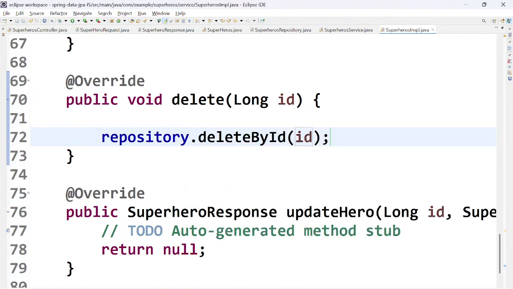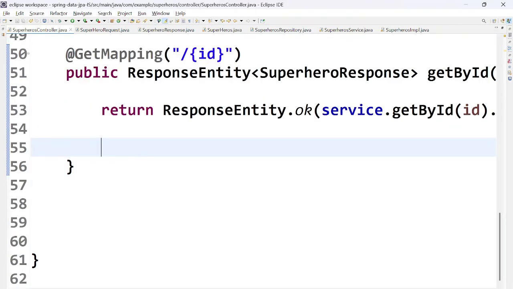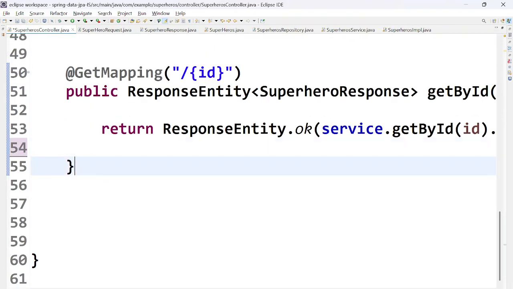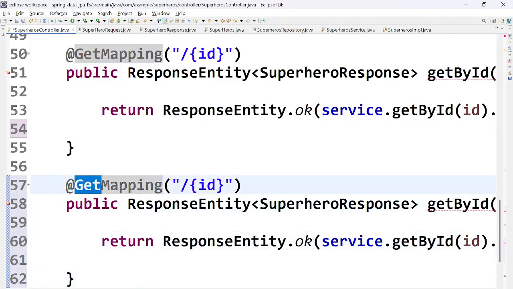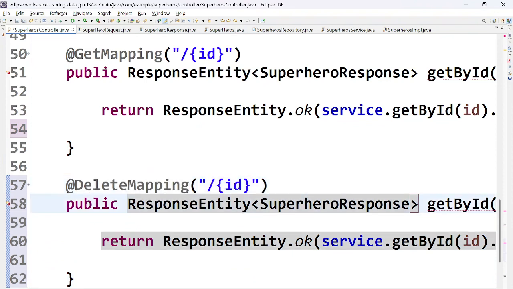That's it, and I will create a delete mapping for this. Let's go ahead and create the delete mapping for this controller, and we will test that first, and then we will come back to the update stuff. So let's copy this get mapping and mark this as the delete mapping, and try and get the same path variable, which is the ID in our case. Previous session also we created this get mapping.